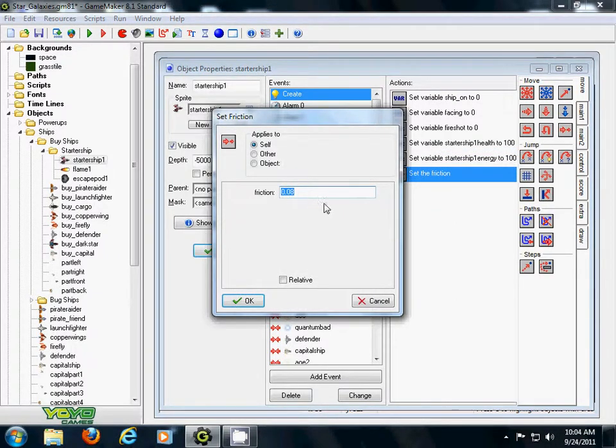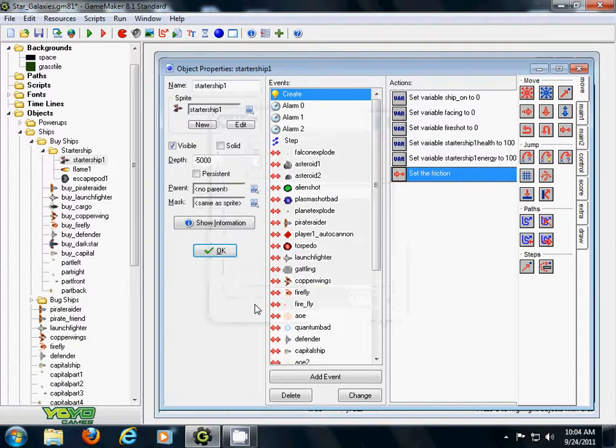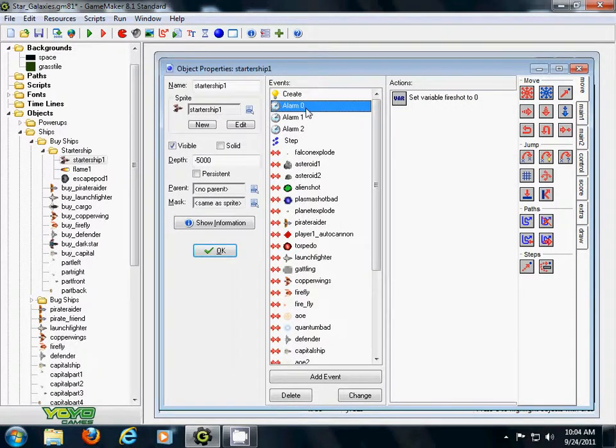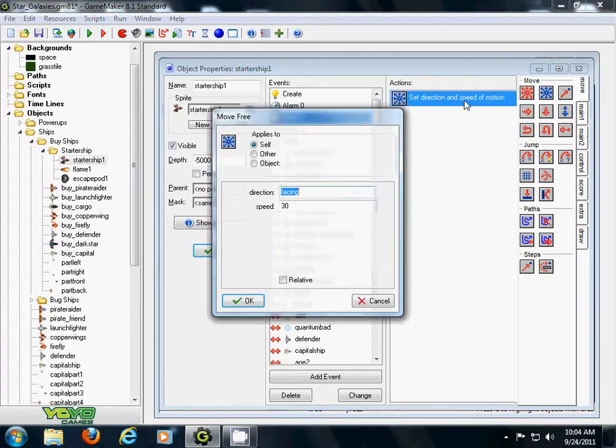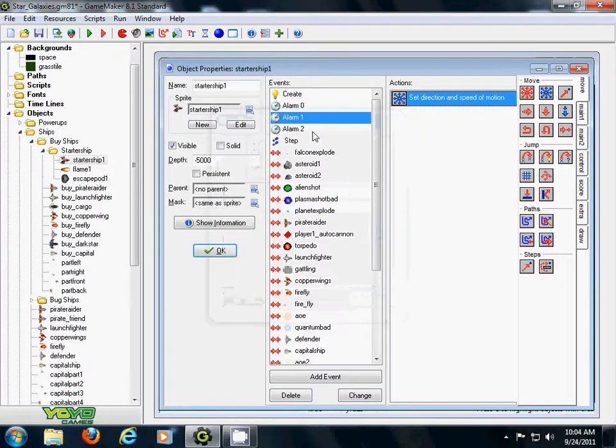Next, we'll want to add our alarms. For alarm 0, set the fire shot to 0. Under alarm 1, under the move tab, set your direction and speed of motion to facing to 30. Under alarm 2, set your ship on to 1.